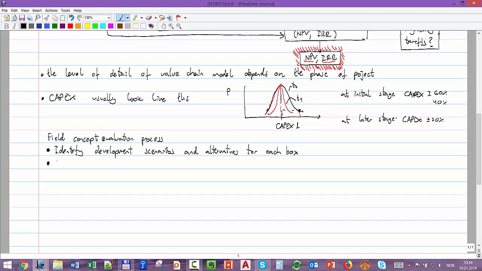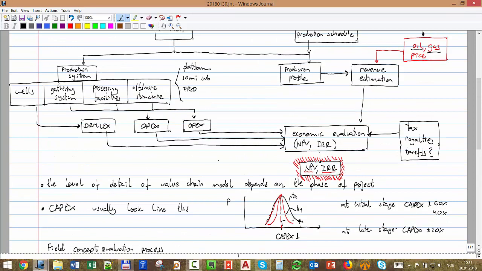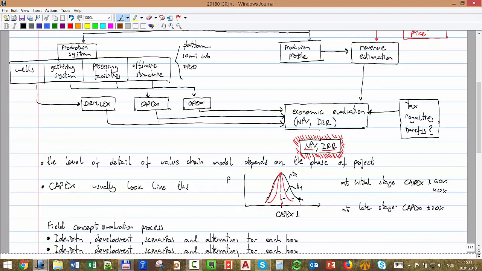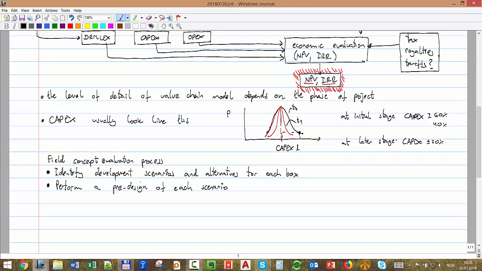Then I have to perform a pre-design of each scenario, because I have to get enough information such that I can populate the cost. I have to know how big, what is the water depth, what is the weight that this structure will have, how many wells I'm going to need to drain the reservoir. So I have to make a very primitive, but I have to make a pre-design.